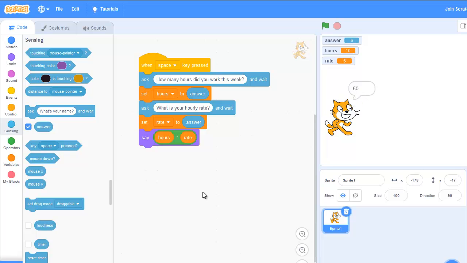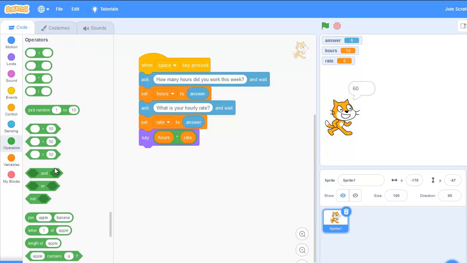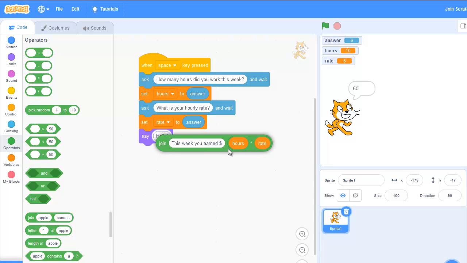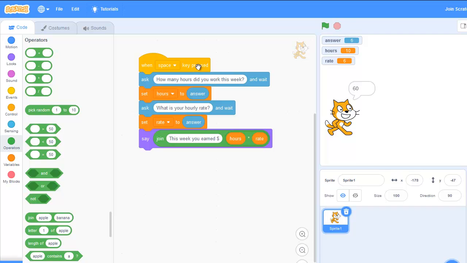Okay. Now there's one more thing that can make our code look a little bit better. In the operators section, we're going to grab join. Join says join apple with banana. In this case, we're going to say join this week you earned, and the value is money, so we're going to put a dollar sign in there, and then we're going to move our calculation into the second slot, and then we'll put that back up into the say. Let's run this and see how that works.